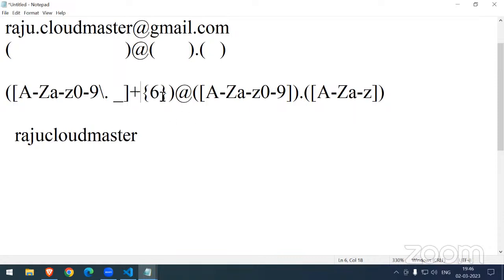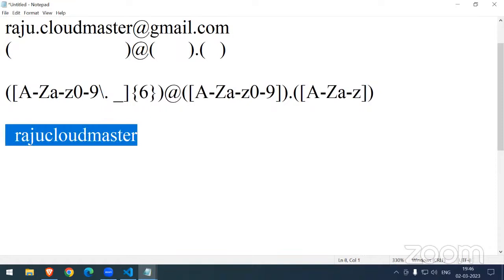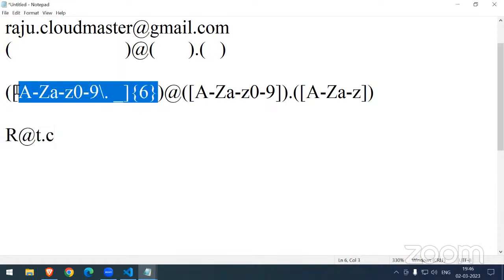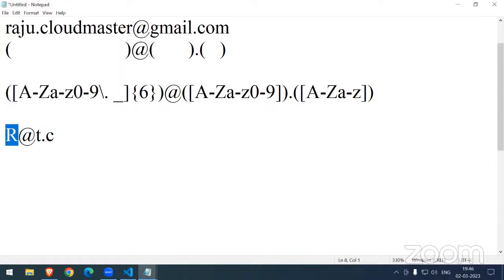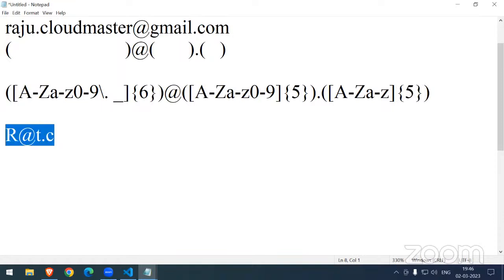Okay. So I'm not interested in writing the plus symbol. So now we can see r@t.c. Now tell me, is this a valid email ID or an invalid email ID? Invalid, because the first part should be 6 letters. Here 6 letters are not there. In the same way, in gmail.com also minimum 5 letters. In the .com also minimum 5 letters. That's it.